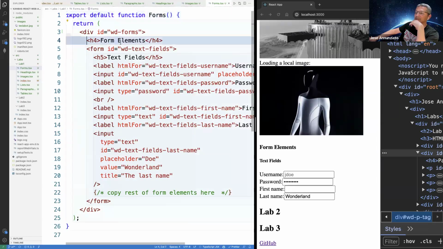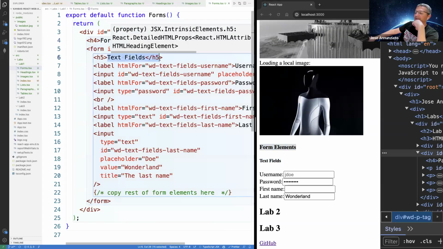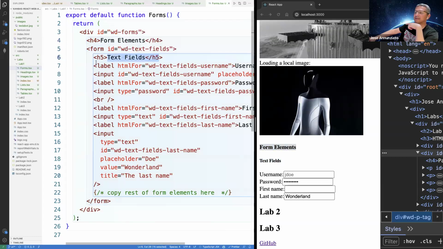Okay, so first of all, we have a heading just to present the fact that these are form elements, right, and that these are text fields. Okay, so you'll notice the first thing is that we have a new tag called form that can contain several input fields.